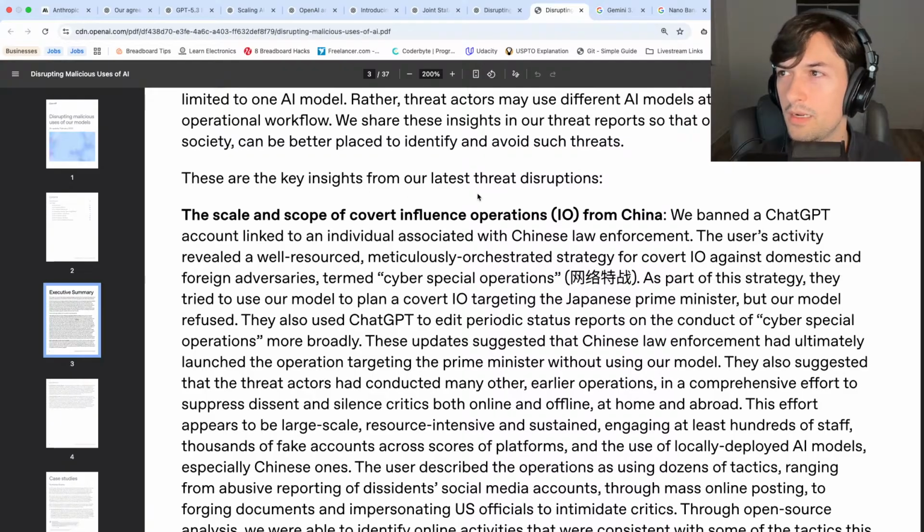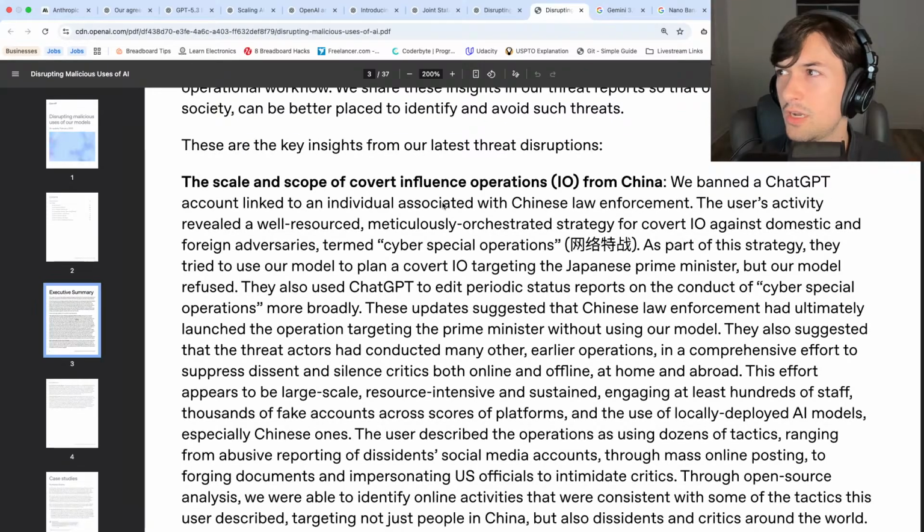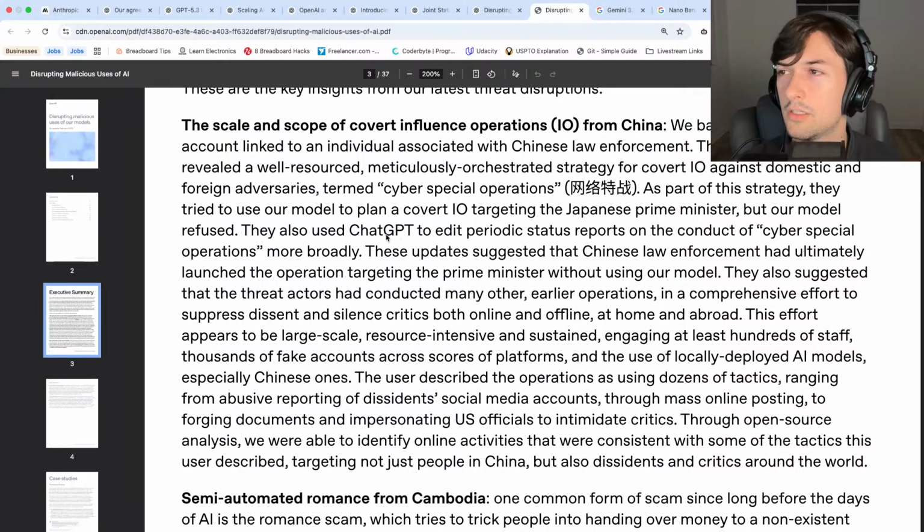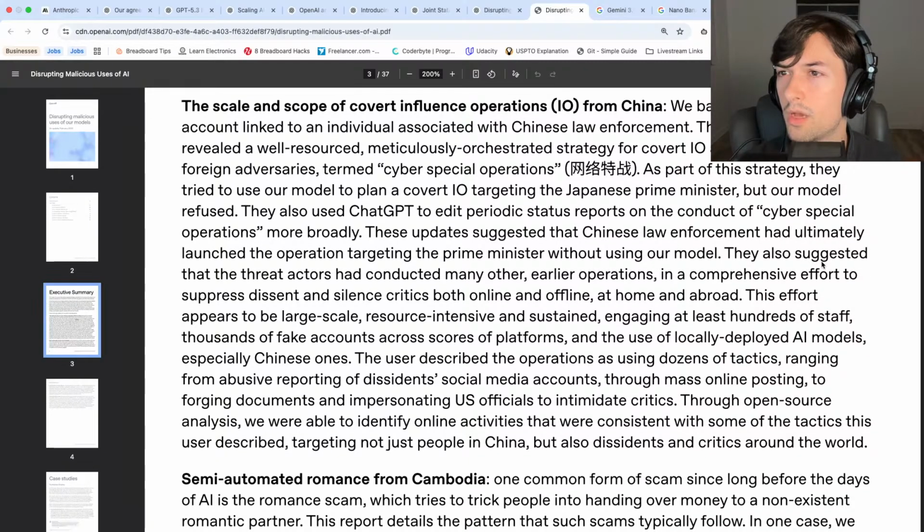So they say the key insights from our latest threat disruptions, the scale and scope of covert influence operations from China. They banned a ChatGPT account linked to an individual associated with Chinese law enforcement. The user's activity revealed a well-resourced, meticulously orchestrated strategy for covert influence operations against domestic and foreign adversaries, termed cyber special operations. As part of the strategy, they tried to use our model to plan a covert I/O targeting the Japanese Prime Minister, but our model refused. They also used ChatGPT to edit periodic status reports on the conduct of cyber special operations more broadly.